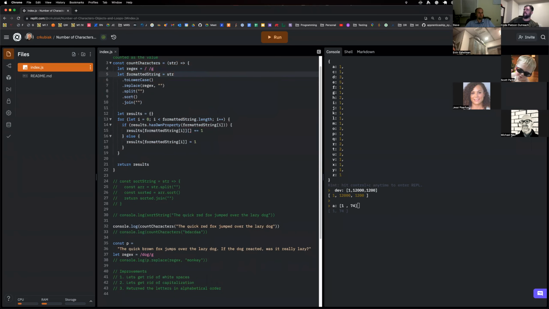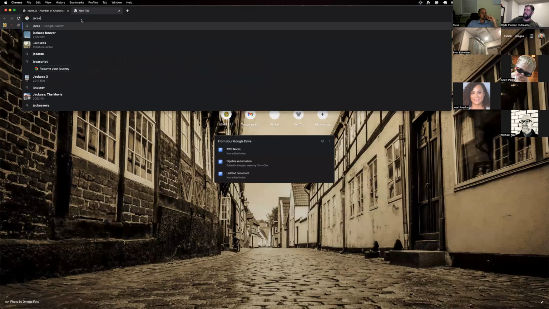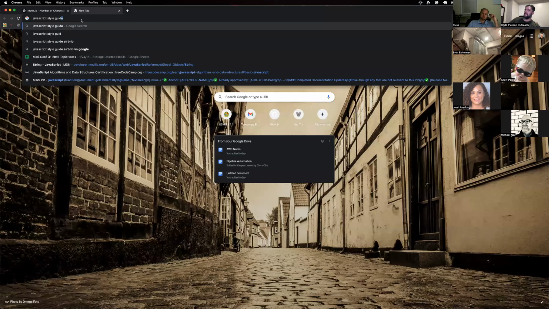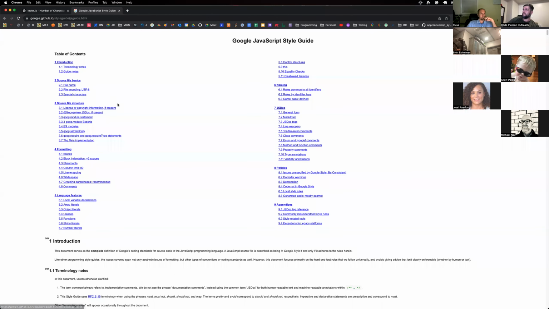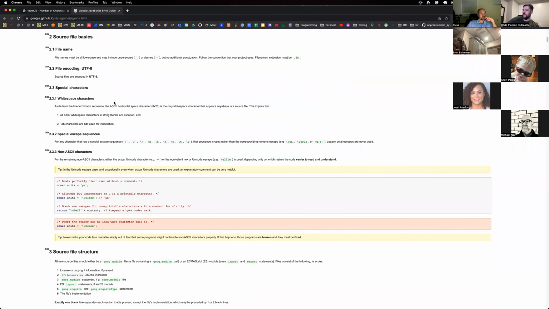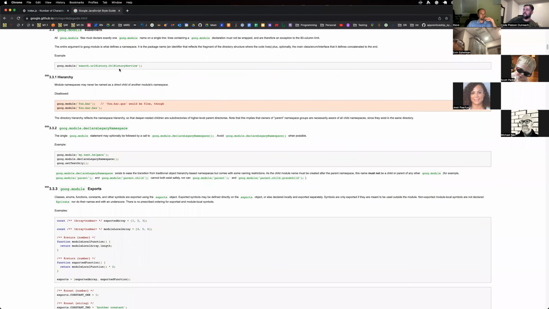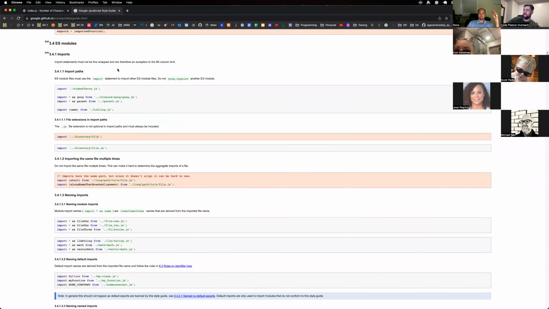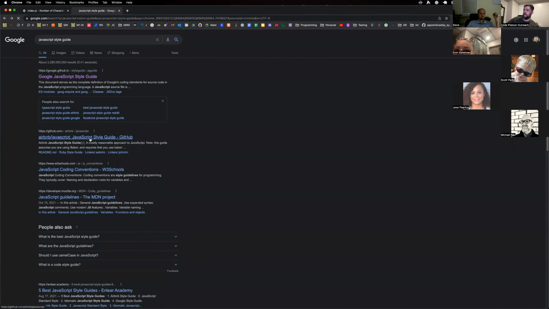And let me see here. I can say JavaScript style guide. Yeah, this is a bit much. Just know that you can Google style guide and it'll give you this, the Google one. I saw Airbnb has one, right?